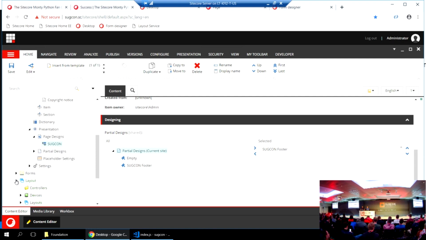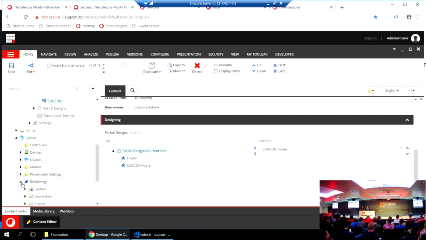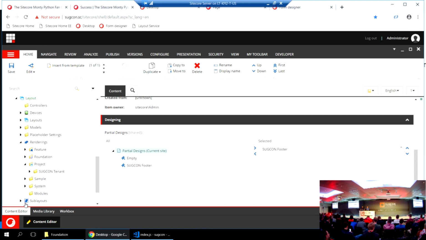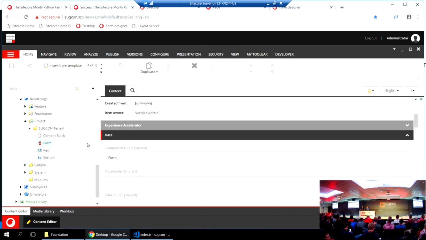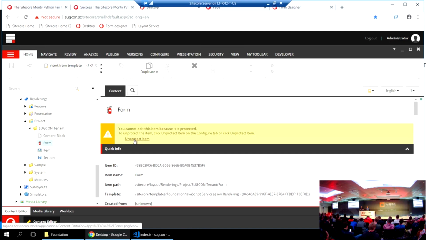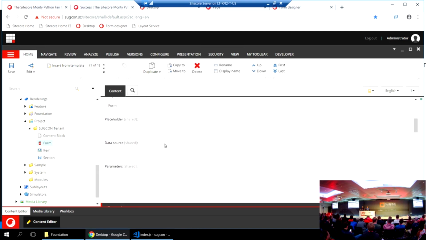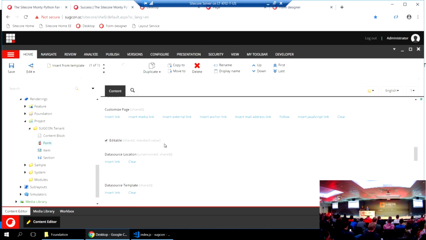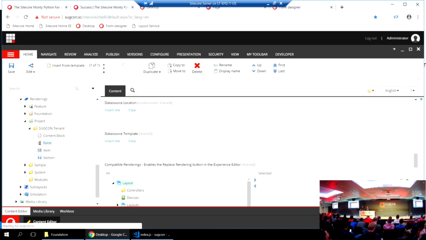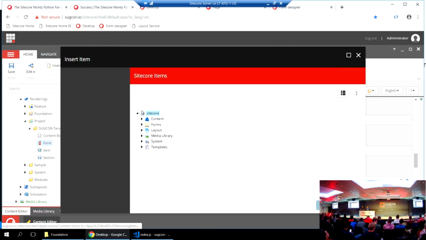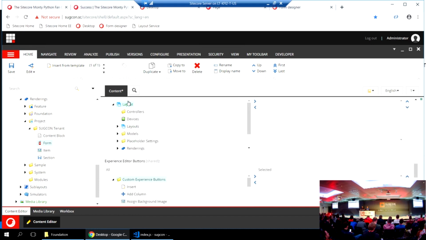So we go under Layout, Renderings, Project, Tenant, and grab Form. Just like any other JSS imported item, it gets imported protected by default. So we have to unprotect it so that we can do stuff. And then just like any data sourced component, we need to set a data source template. Actually, I'll skip that for this point because we don't actually need it. And I'll set the data source location to the forms root. So I'll save that, and we'll see what happened.